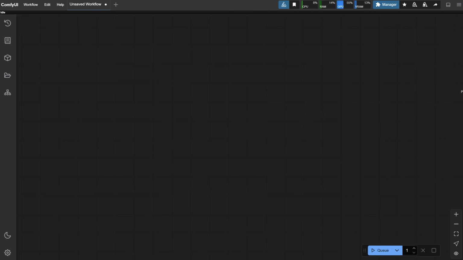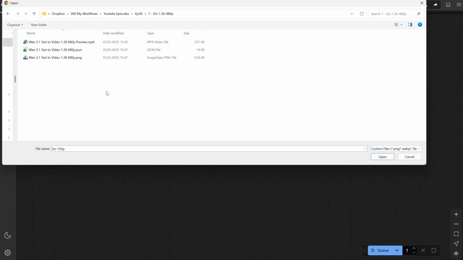Now ComfyUI is updated. I'm adding the workflows on Discord so you can download them for free. Just go to the workflow section and open them.